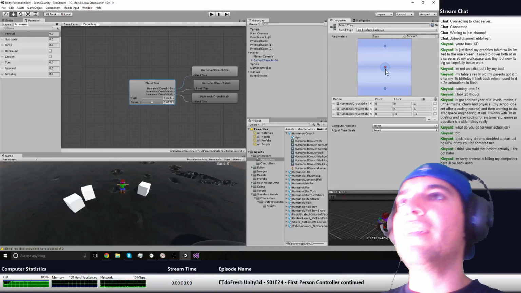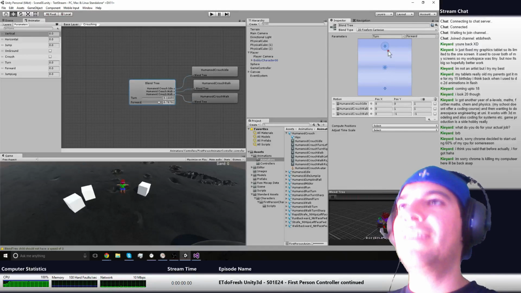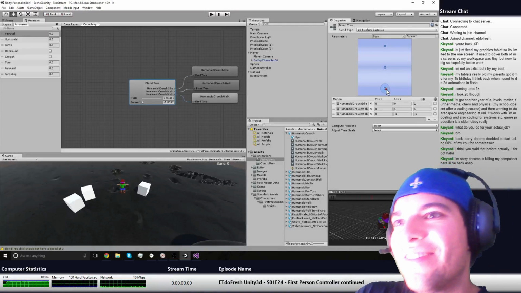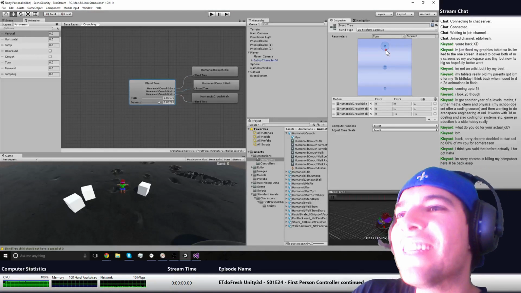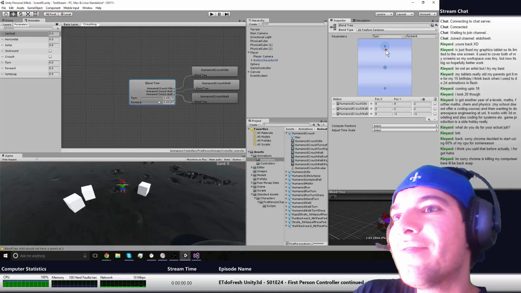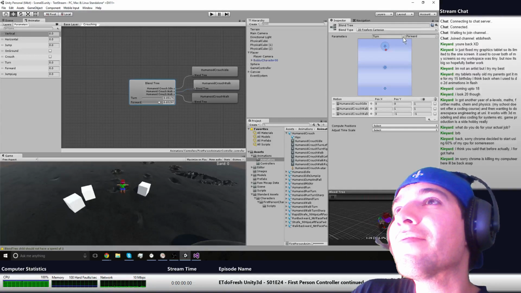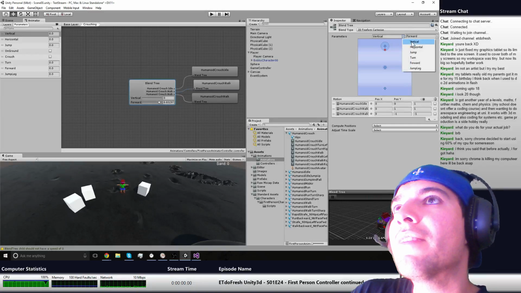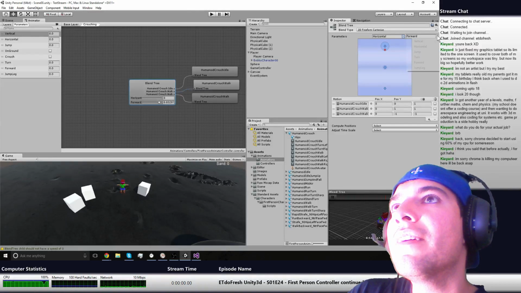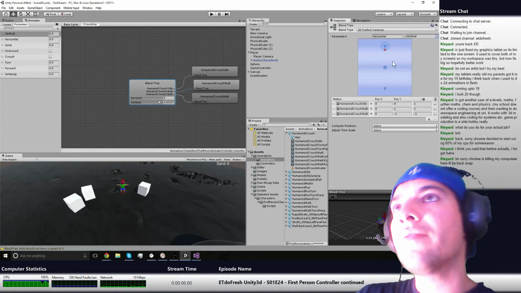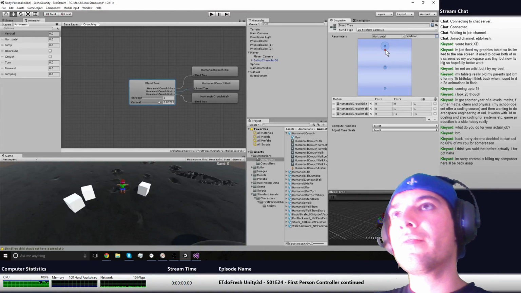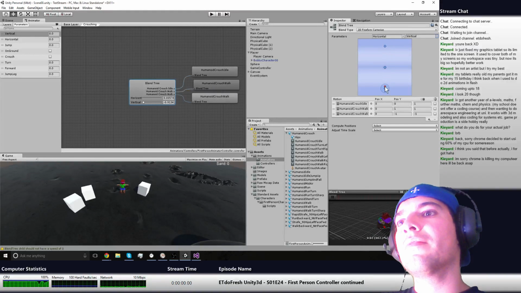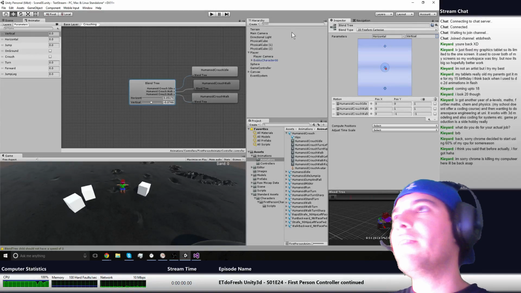Alright, I know this is silly, but you can't strafe and crouch. Sorry. Not until I get some animations to do that. So we definitely got... This is vertical. No, that should be horizontal. This is vertical. Alright, let's see what happens.